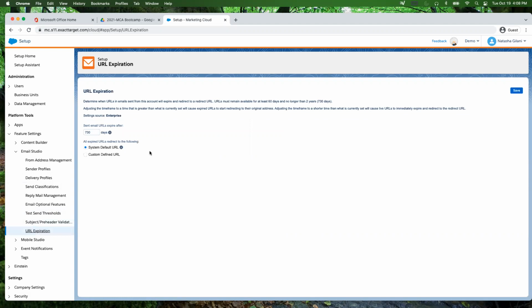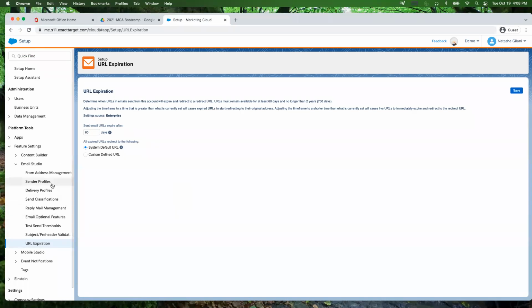URL expiration, this is where you define it. For us, we are being extra cautious. We've said all URLs will expire in 730 days. We don't have to be this cautious. Like I said, we can just make it the bare minimum, which is 60 days. And here we're saying system default URL, which is a system-generated, very simple landing page that will just give you a message saying that the URL is expired. And that is all that is.